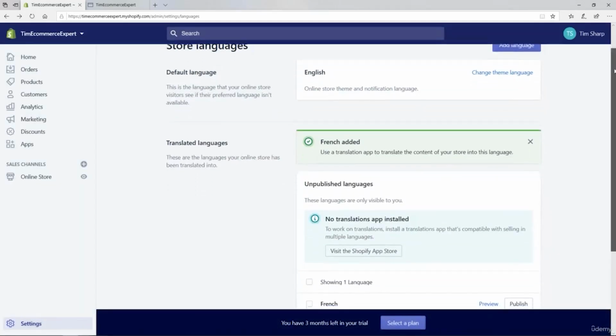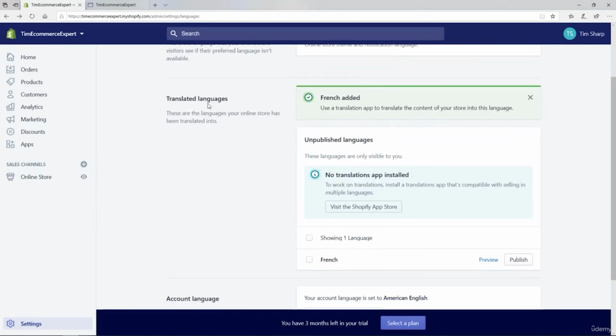And so if we scroll down a bit, you can see that the translated languages section has changed. We've added French, as you would expect. But it's not like the store has instantly been translated into French. In fact, what we need to do is to install a translation app, as you can see here. Now's not the time to get into translation apps, but I will get into it later on in the course so you can appreciate what's involved should you want to show a store in multiple languages. But right now, I just want you to appreciate that you can absolutely achieve that.